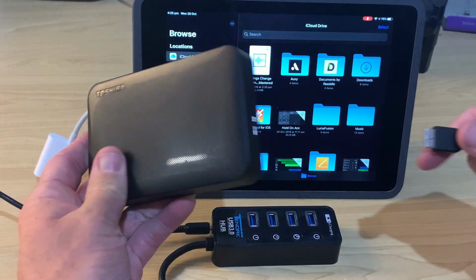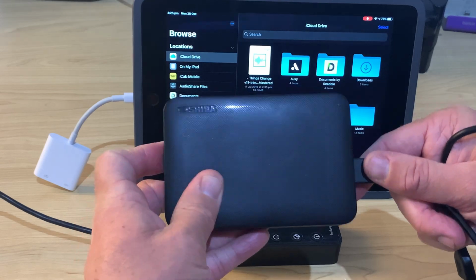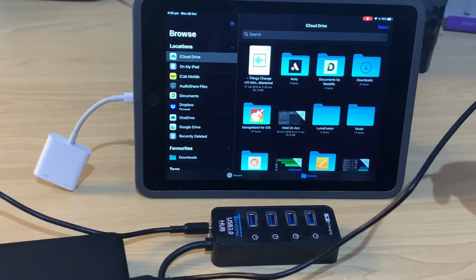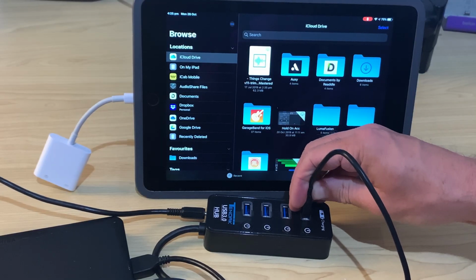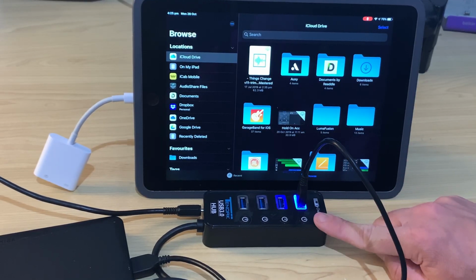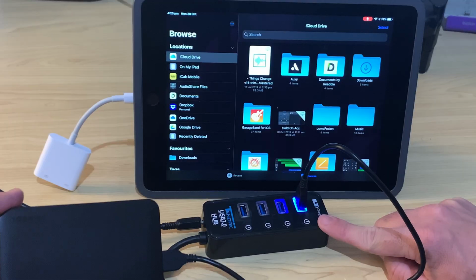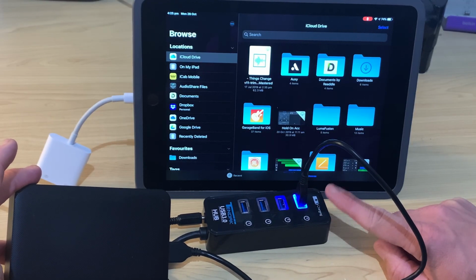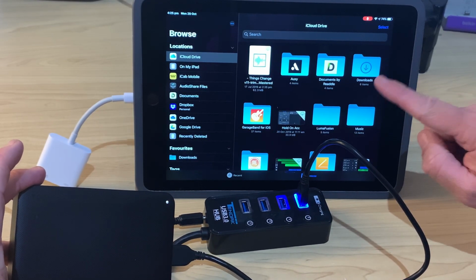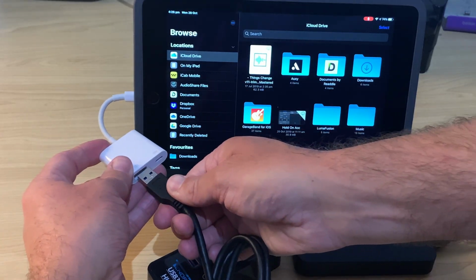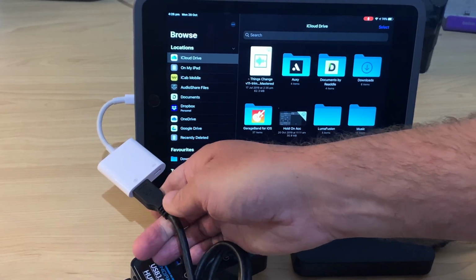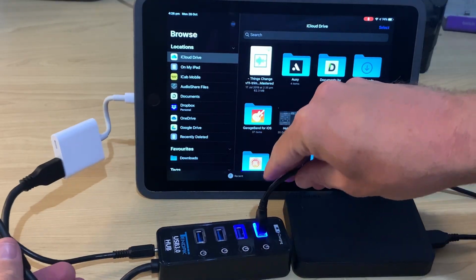So first thing we need to do is plug in the USB 3 cable into the actual hard drive. And then the other side of the cable is going to go into one of the ports on our powered USB hub. We tap on the button there to turn it on and the hard drive will start spinning up and be ready to use once we connect it to our iPhone or iPad. And this is where our Lightning to USB 3 adapter comes into the mix, because we need to plug that end into the Lightning to USB adapter.